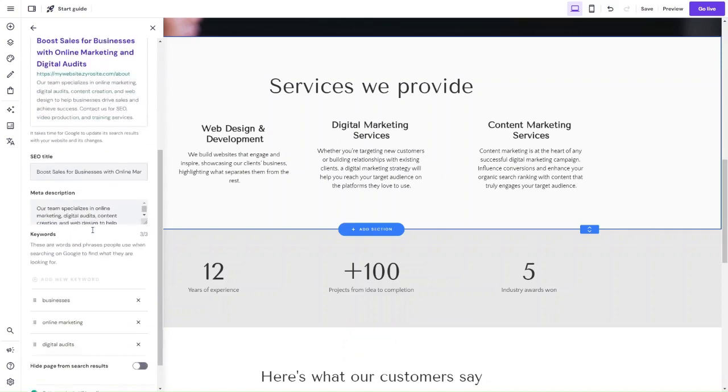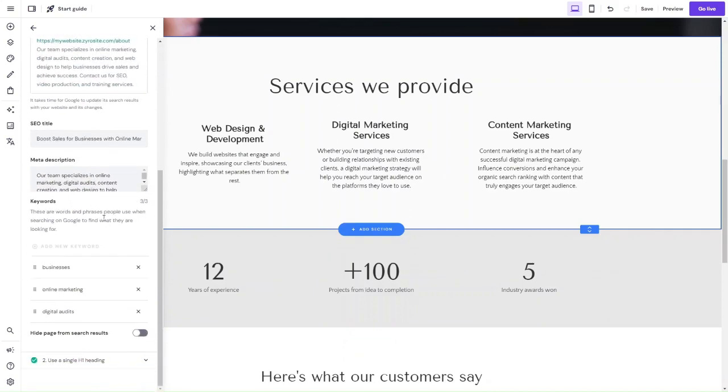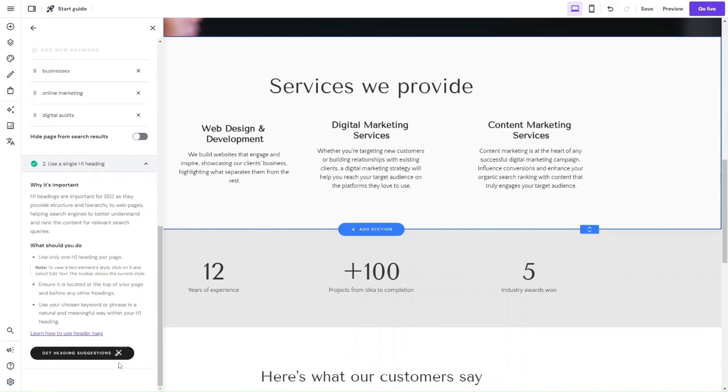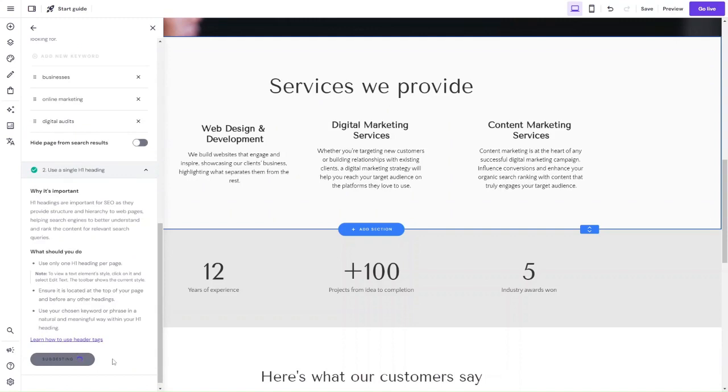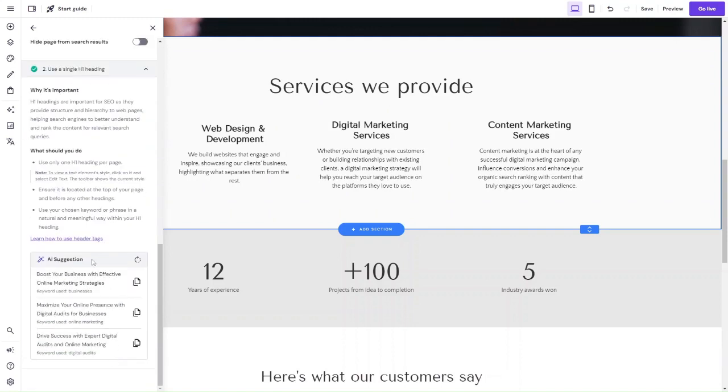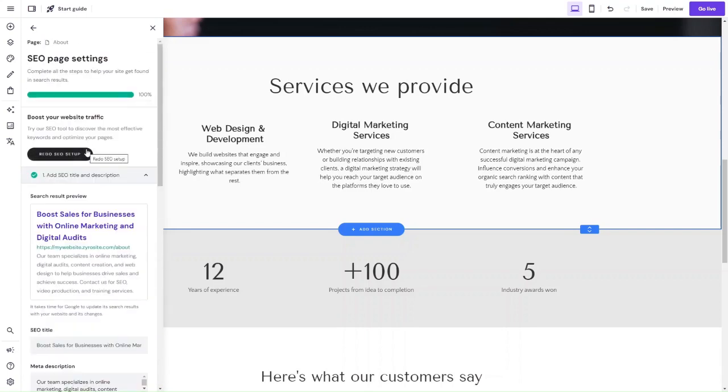And you can see you've got some meta descriptions and keywords already set up from the page as well. And you can use the SEO page settings to see what you're also missing as well with AI. So for example, if we get heading suggestions, there's AI suggestions on how to do certain things as well. So the AI assistant is really useful in that section as well.